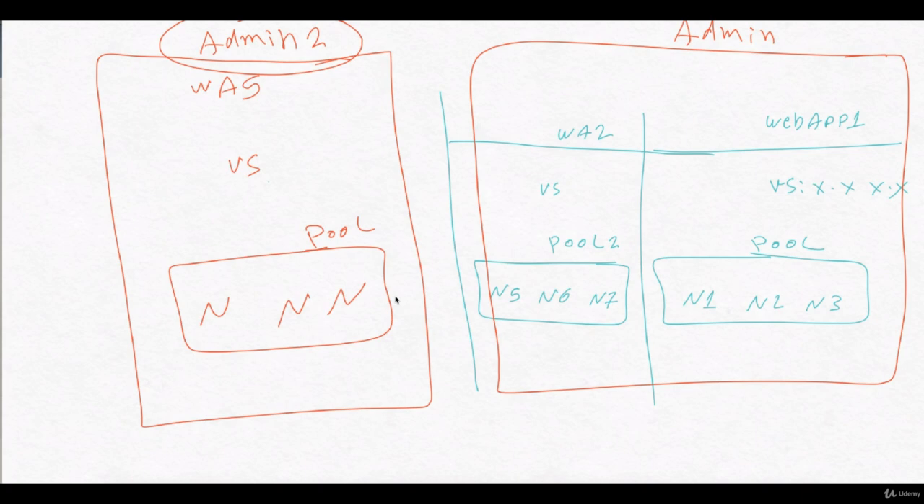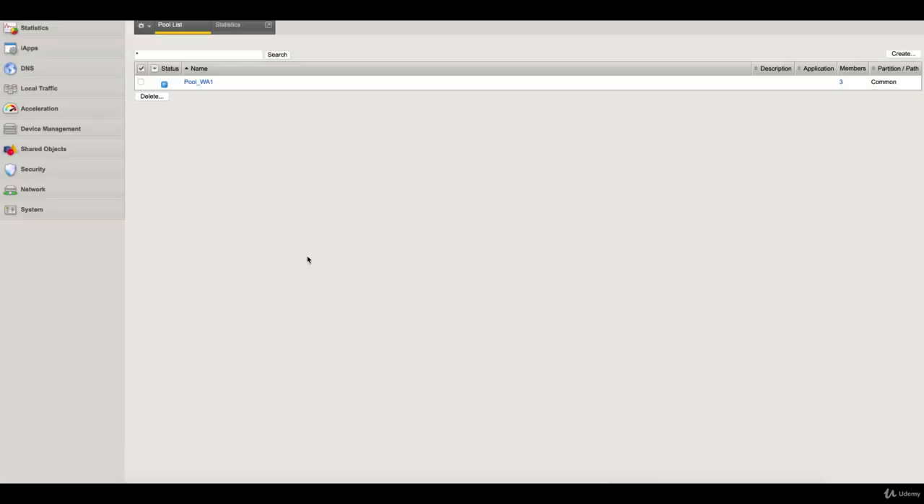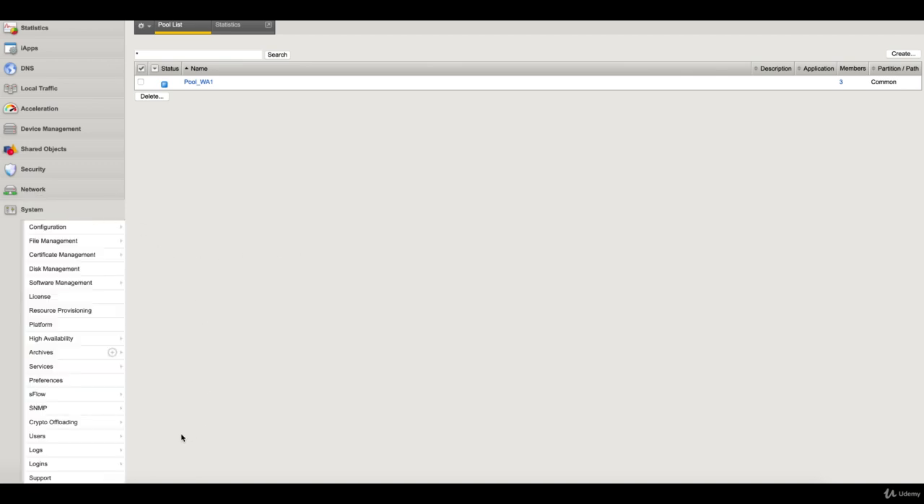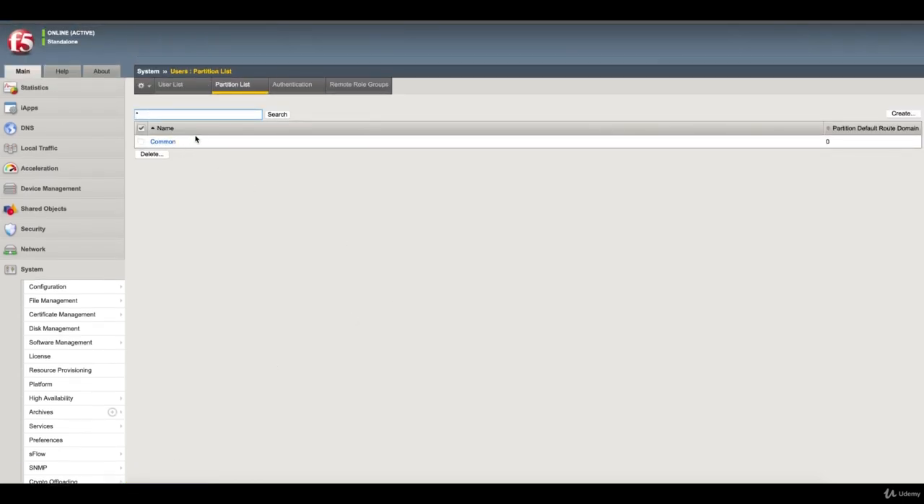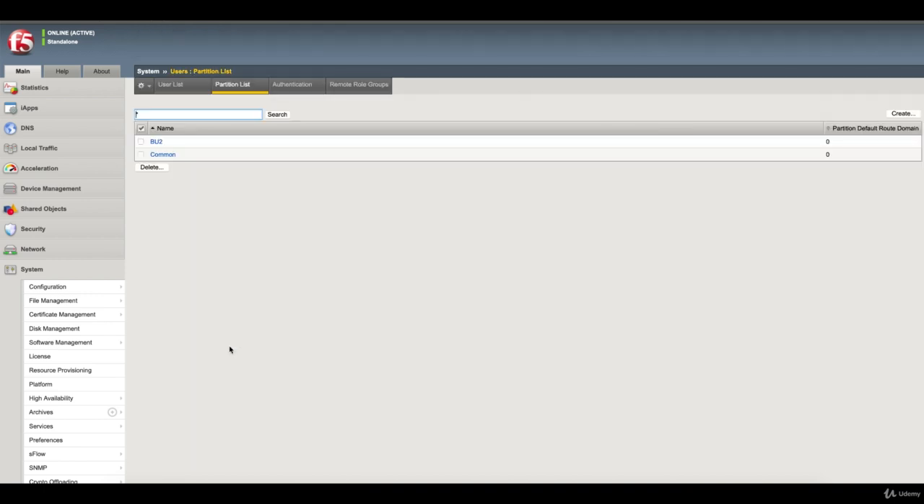So what you can do is come to the BIG-IP, go to System, Users, Partition List. By default, we have common. We cannot delete this partition. This is the default one. So what we can do is create a new partition, call it business unit 2, and click finish. Now we have partition 2.